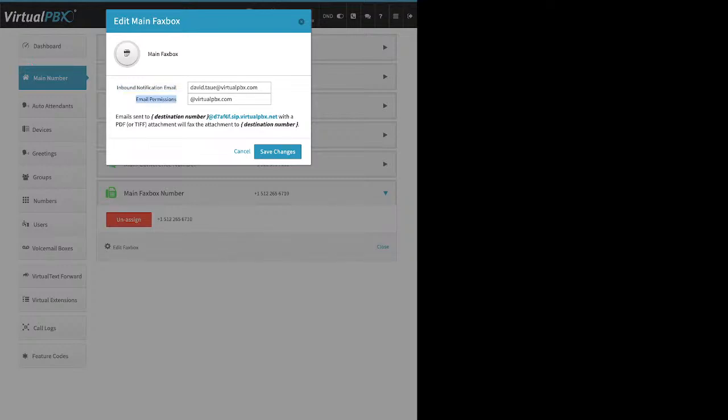This second field is for the email permissions. Generally speaking, it's designed to put your company's email domain here. You can also put a specific email address. And that's who can send out a fax.